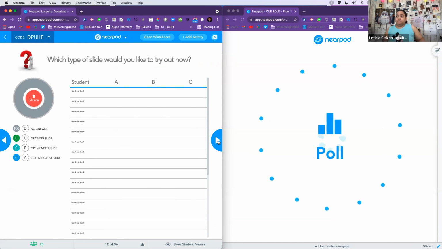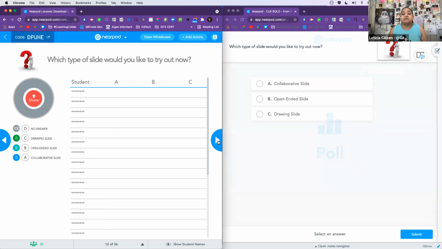So here we go. Now, when it comes to having students use the poll slide to vote on the direction of our lesson, this is where, as the teacher, I have to do some planning ahead of time, okay? So I'm giving you a choice right now, so just pretend I'm doing this with students, but I might actually have very specific topics, maybe connected to social studies or math or whatever that is. But for the sake of what we're doing right now, what do you want to experience next? A collaborative slide, an open-ended slide, or a drawing slide?